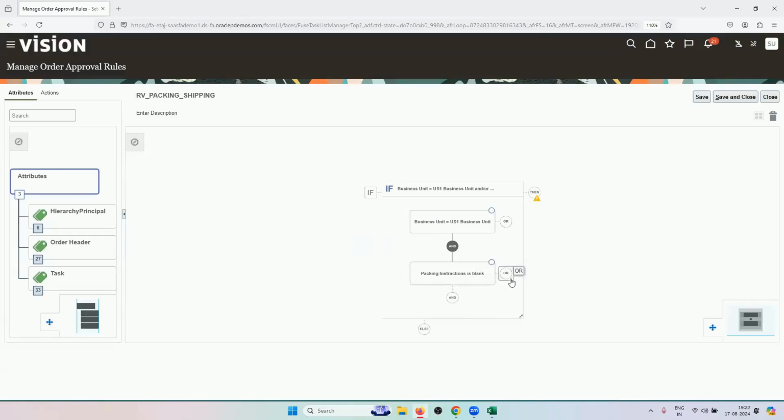If this is blank, shall I use or and? The company wants that if any one of those is blank, it will auto reject. Both should be there. Then what shall I use? And. No, if I use and... Or. Yes, I'll use or.